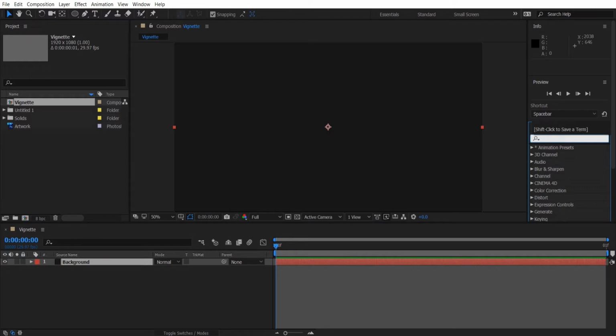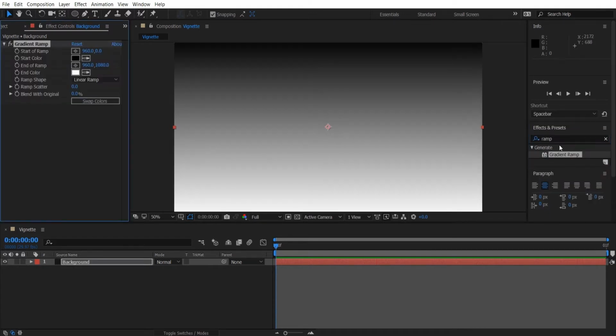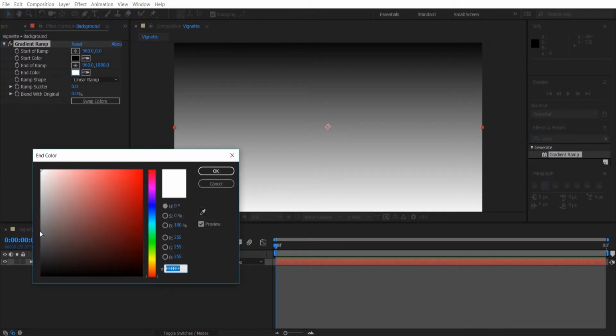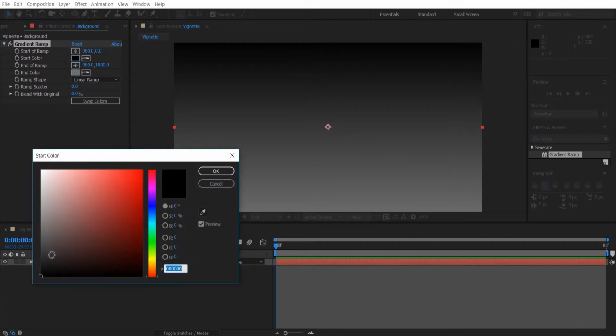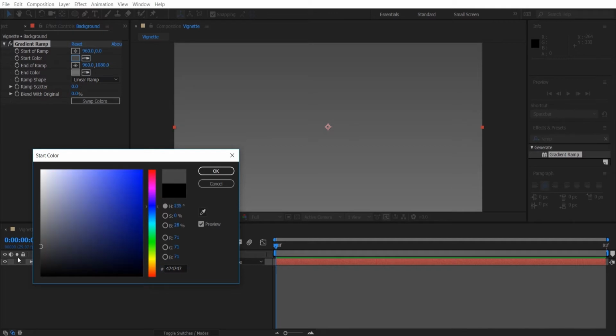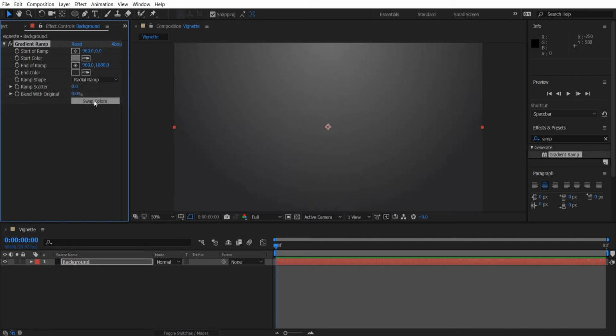So now we're going to go to the effects and presets, and we are going to search for a gradient ramp. Now I'm just going to adjust the colors. So I would like a lighter gray. And the next thing I'm going to do after I select the colors that I like is I'm going to swap colors, and I'm going to go to radial instead of linear, and I'm going to adjust the positioning.